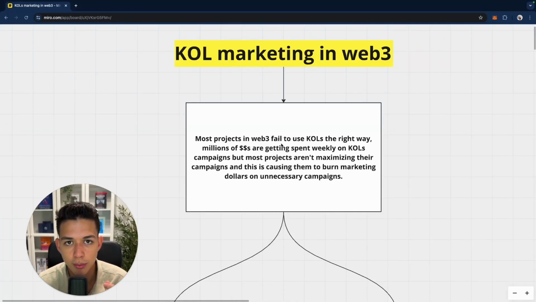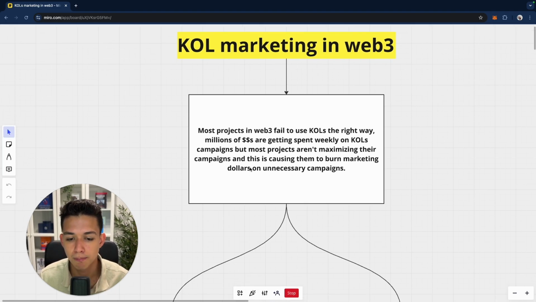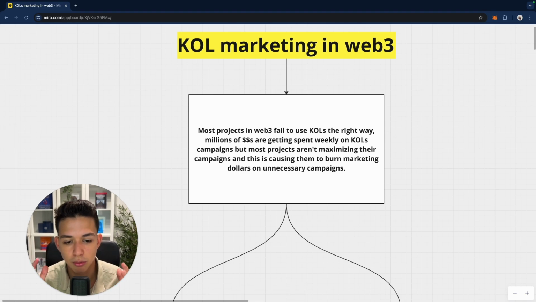KOLs marketing in Web3 is probably one of the strongest marketing tactics that any project can implement right away. But the truth is that most projects in Web3 fail to use KOLs the right way. Millions of dollars are getting spent weekly on KOLs campaigns, but most projects are not maximizing their campaigns, and this is just costing them to burn marketing dollars on unnecessary campaigns.